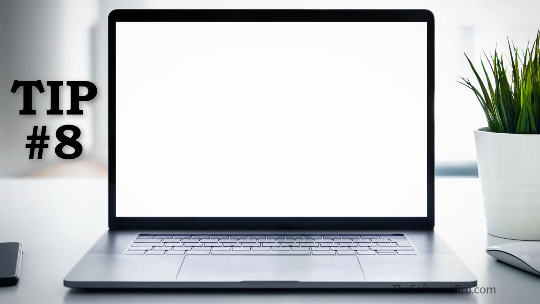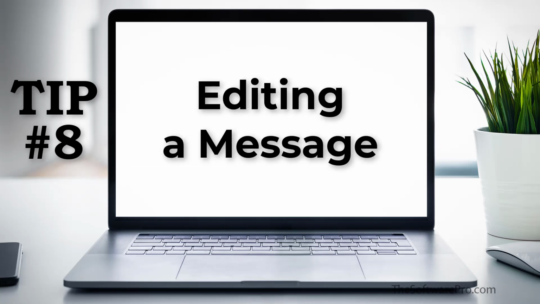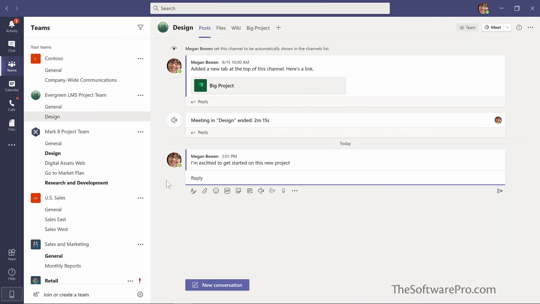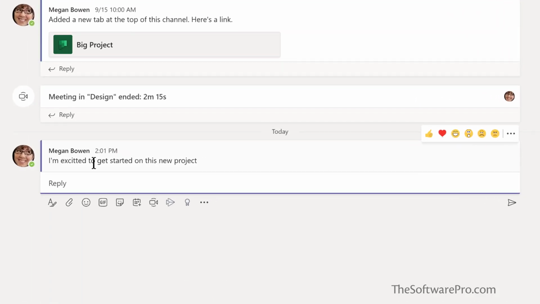Number 8, editing a message. Have you ever sent a message that you wanted to change or even delete? I've certainly sent text or emails that I wish I could take back, or at least not to have to follow up with an oops message. Fortunately in Teams, it's easy to edit chat and Teams messages. So I've sent this message, and then it wasn't until after I sent it that I realized that there was a spelling error, or maybe I wanted to add some more information to this message.